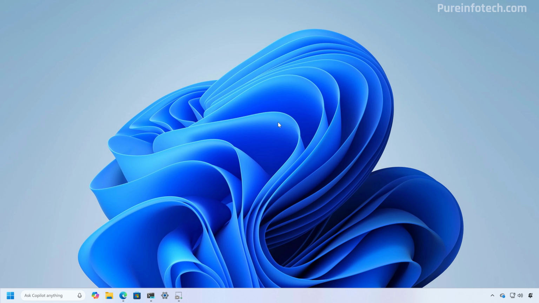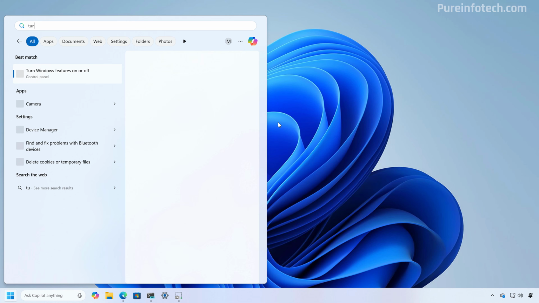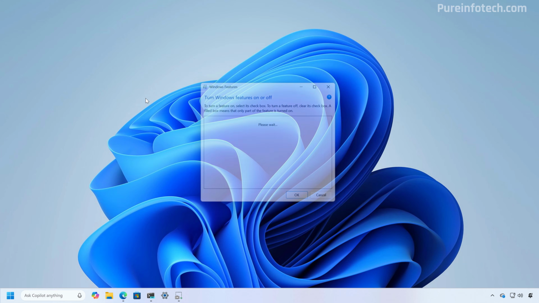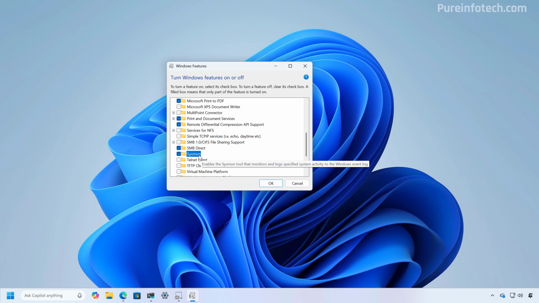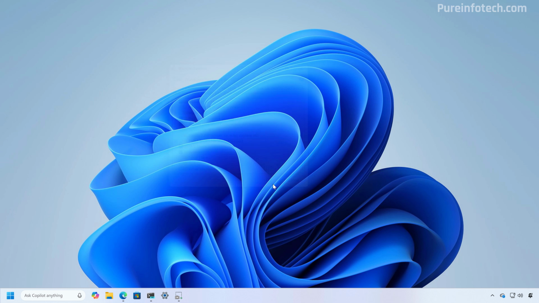So this feature is currently disabled by default, and you need to enable it manually, and you will do that by the Windows Features page. In here, you will find a new item called Sysmon, and you need to check that. And once you check it, just click the OK button and it will be installed on the computer. However, you will not need to restart the computer.